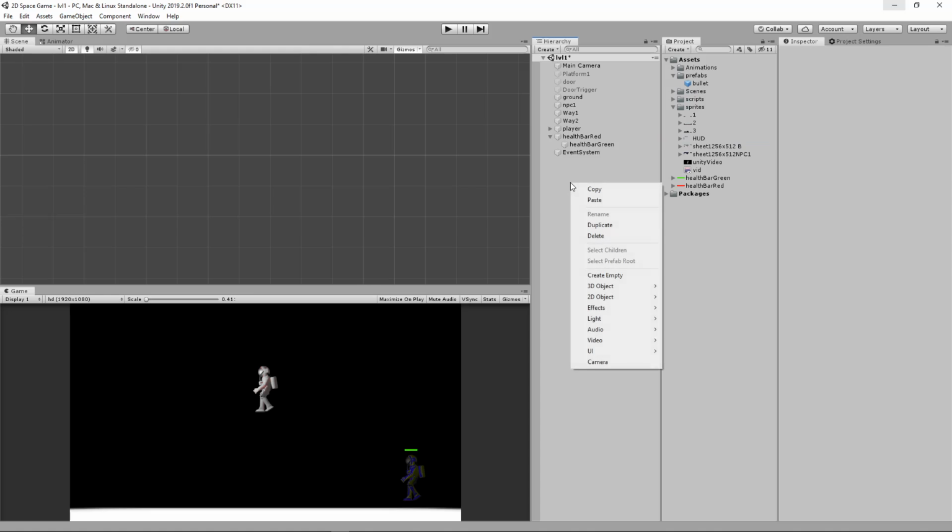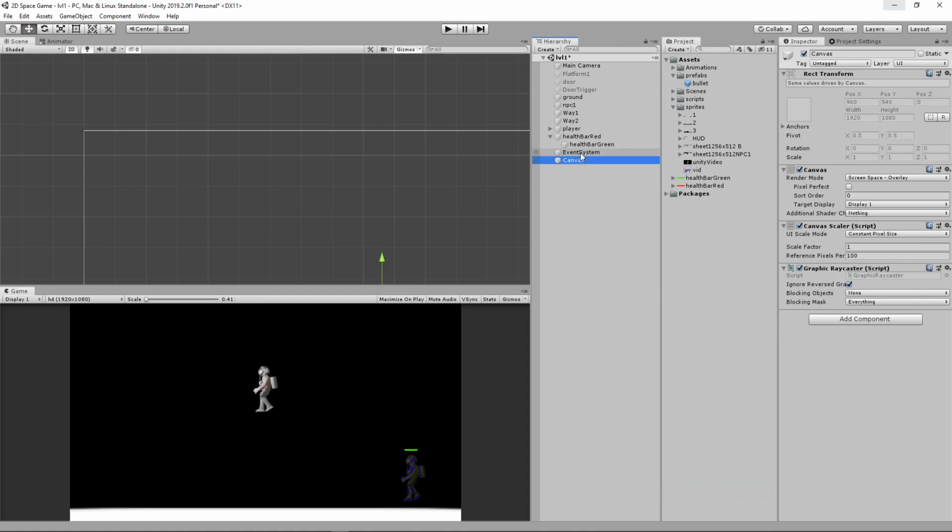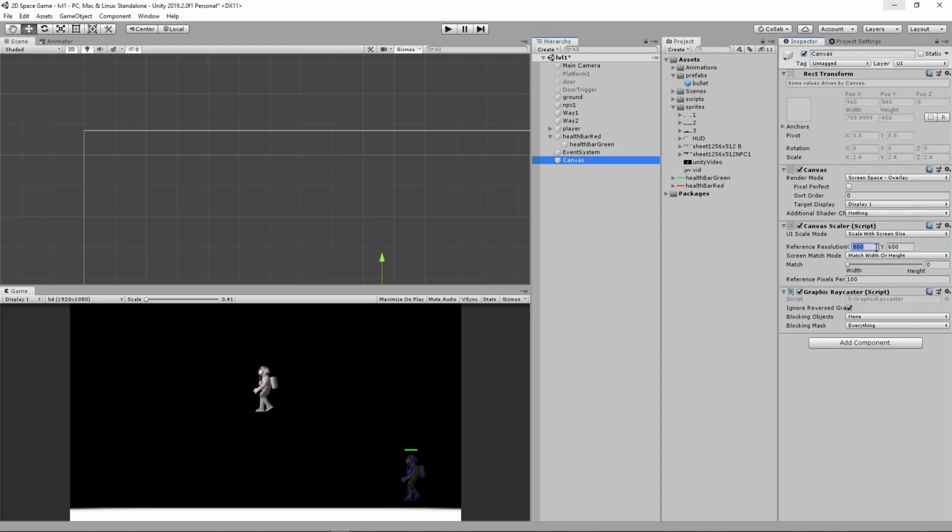So I'm going to make a canvas now here, a UI canvas. Actually, before I do anything with it, I'm going to scale it with the screen size, and then I'm going to put in my resolution, which is 1920 by 1080.